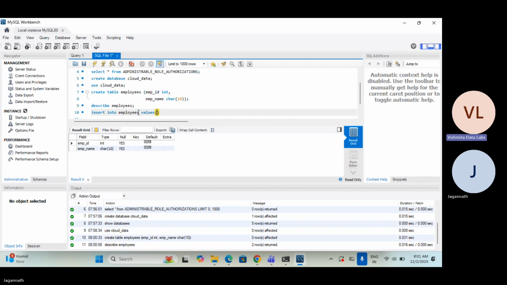And then let's say one, comma, any random name you can give it. For example, John. Since it is a character, we need to put it inside single quotes. Character things we will put inside quotes. The integer part we will keep like this. Now run this.